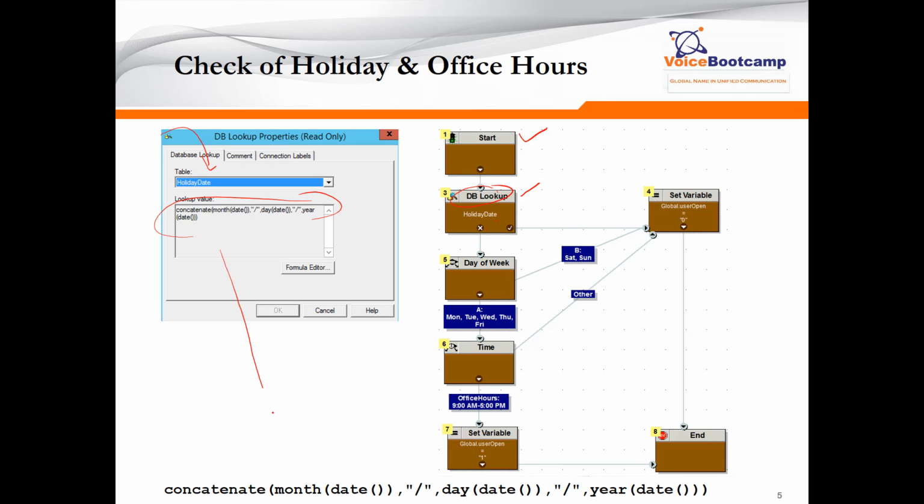What this value says is concatenate: I want the month from the current date function, so it will be 12. Then we put this little separator. Then the day from the current date, which is 8, followed by another separator. And then the year from the current date, which will be 2017. Very simple, basically exactly the same format as it is saved in my database.